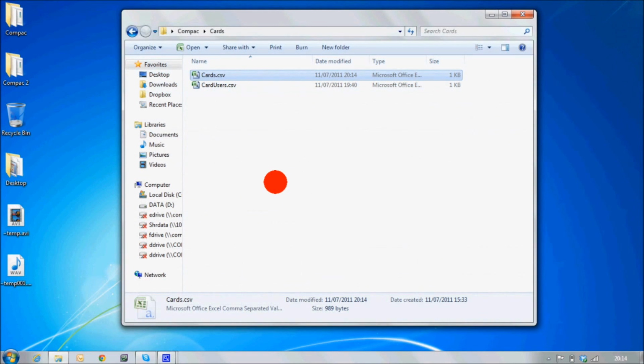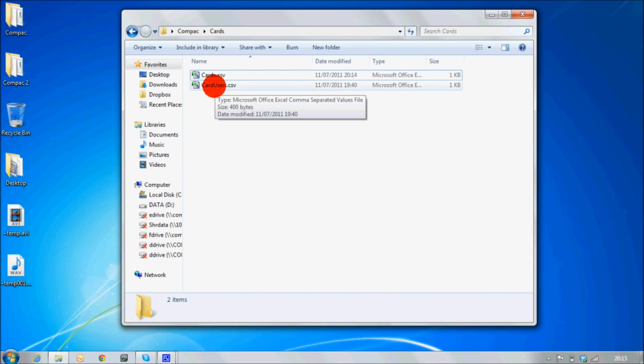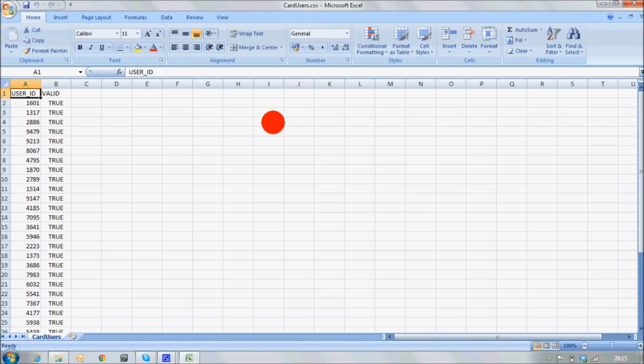Now, if your fuel management system is set up to prompt the drivers to input their user ID when they begin to take fuel, the administration of those users can be done through the card users file. So let's open that up. And you can see again, as standard, there are two columns. The first column is the user ID, which is a 4-digit number. This is the number that the driver will input into the fuel management system to identify themselves, and a valid column indicating whether that user should or should not be accepted.